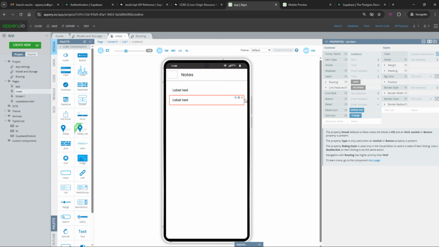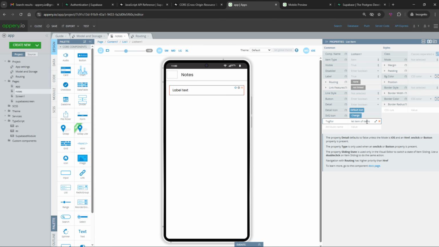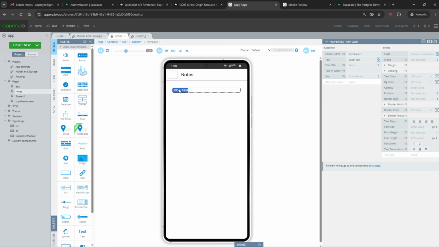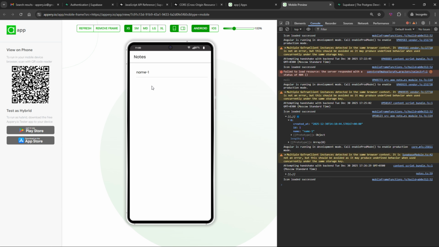On the Design tab, add a list component and set the ngFor attribute for the list item. We will iterate through the Notes array, where each element is available as note, and display the note name. In preview mode, we see the note with the value name1.